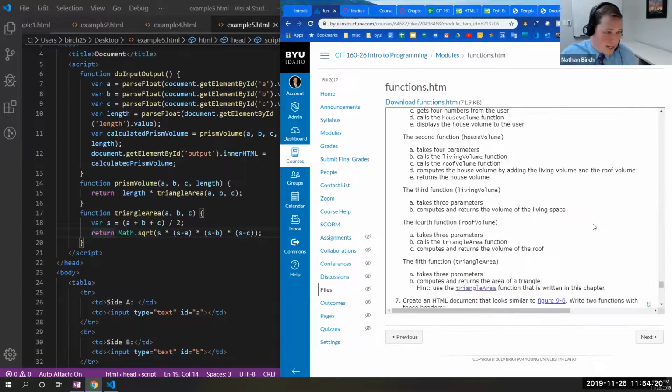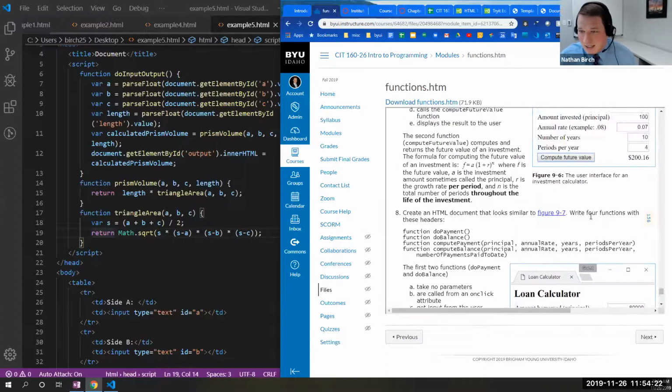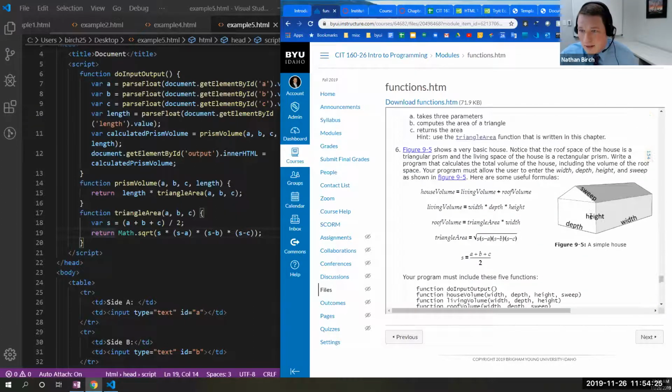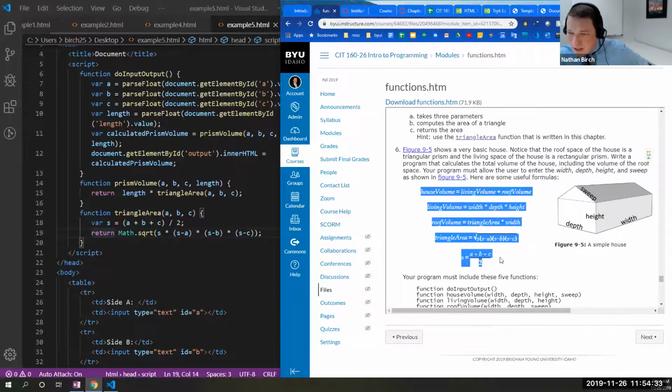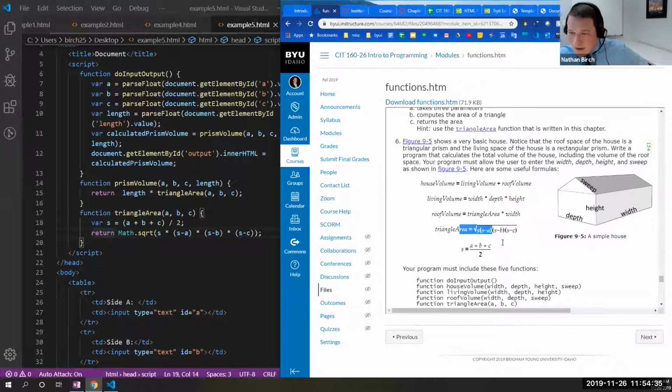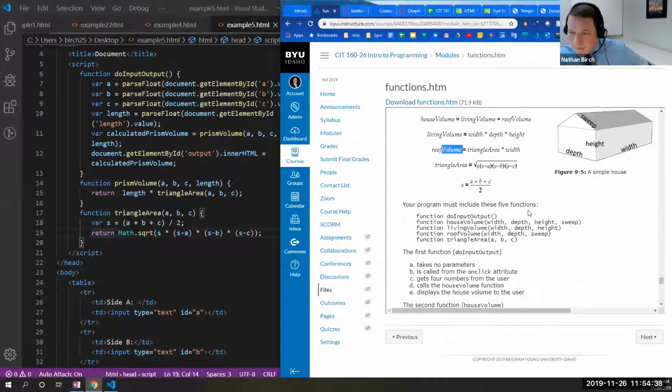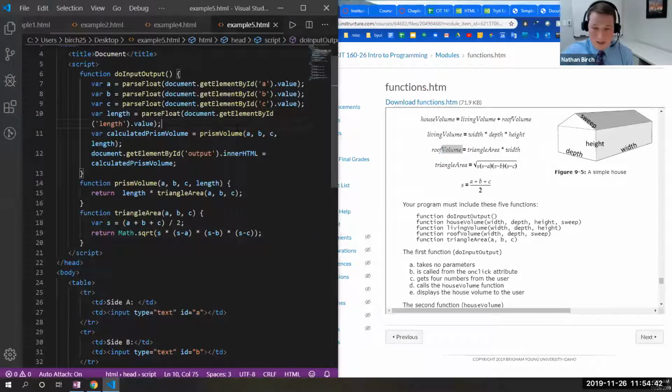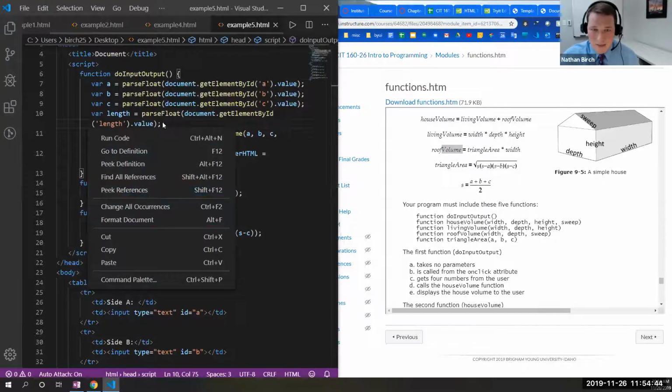Looks like our next one is number 6. All right, just a very basic house. We are computing the volume of this house. Here are the functions on how we do it. Oh, good, we get to use our triangle area that we made. Ooh, and our volume area, or triangle volume. Okay, 5 functions. All right, guys, bear with me. Any questions while I'm copying this?